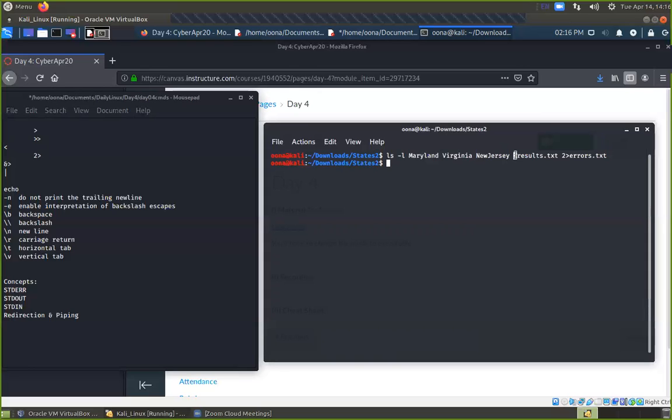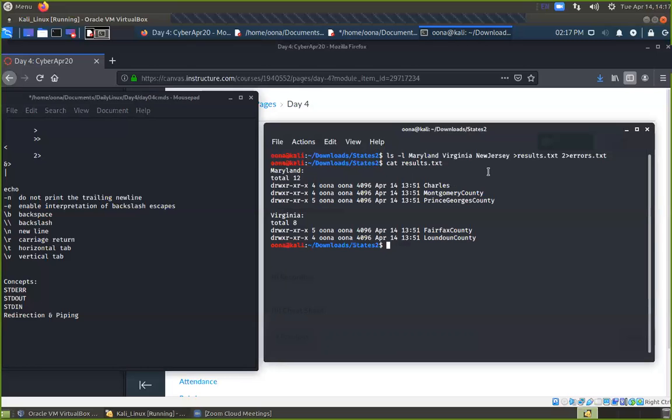Whenever you do this, you get the standard output. The standard output of this command is going to go into results.txt, and this one will give me the standard error. So the standard error of this output will go into errors.txt, okay? Let's see. All right, Maryland, Virginia, and let's do cat errors.txt. No such file or directory, so I know there's something wrong and I have to troubleshoot this problem right here.